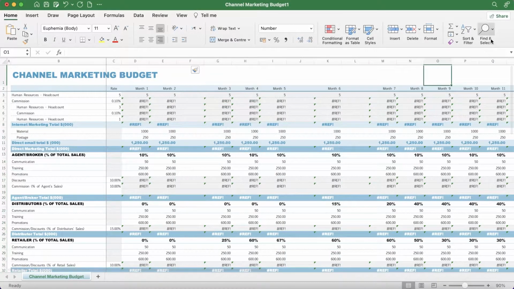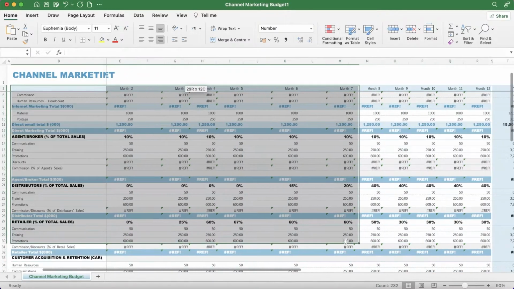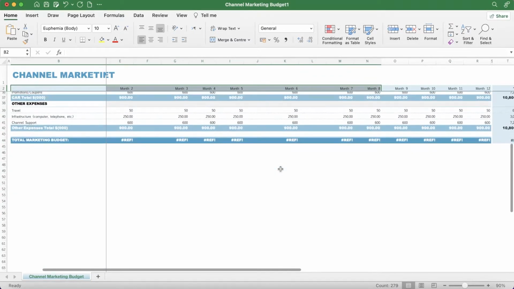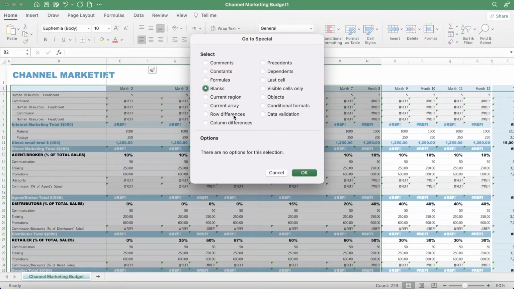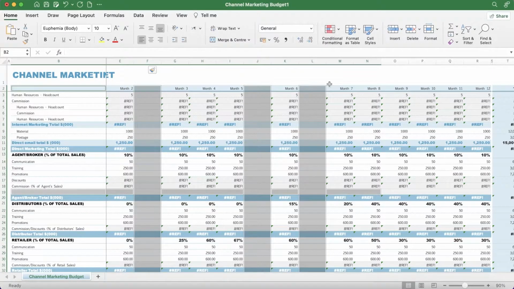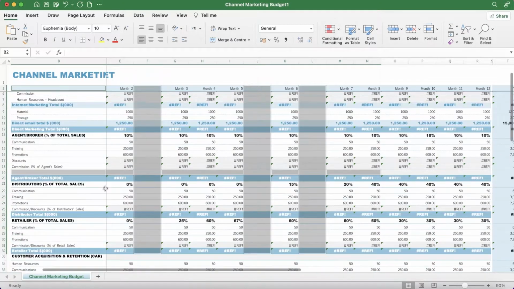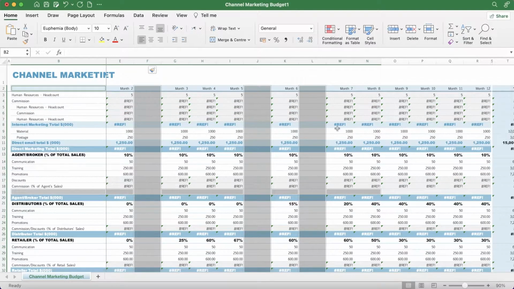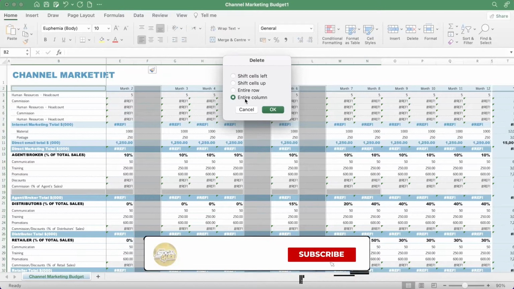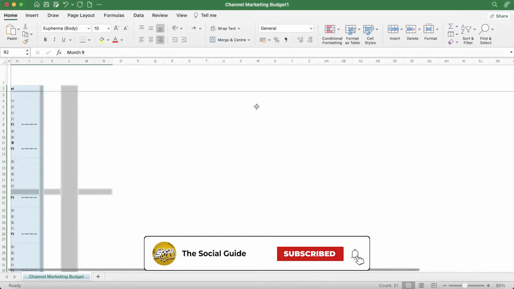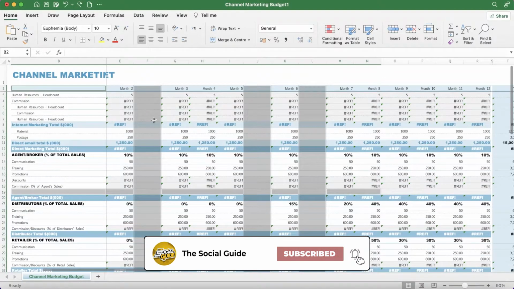And now what I'm going to do is select my sections over here like this. So I've selected this section, and I'm going to click on Find and Select on the top right, click on Go to Special, click on Blanks, click on OK, and this will highlight all of the blank cells that are available. I have 3 columns and 1 row, and then I'm just going to click on Command minus, and this will show me what I want to delete. So we're going to click on Entire column, and I'm going to click on OK, and this will delete the columns. And that is one way you can do it.